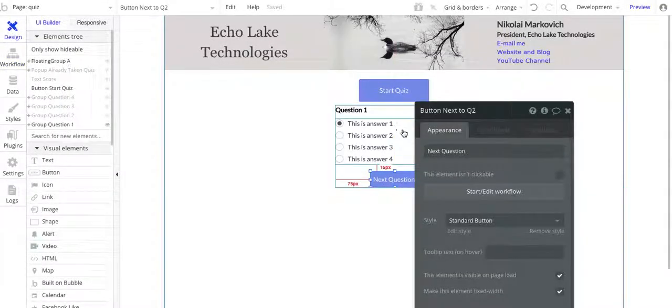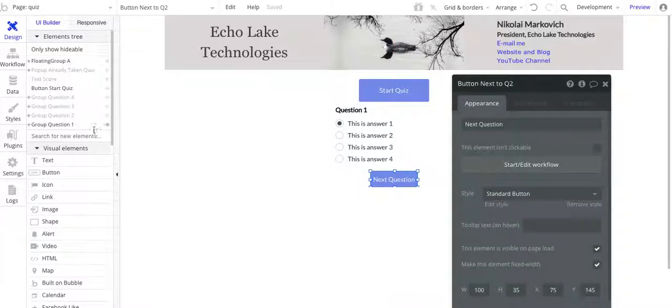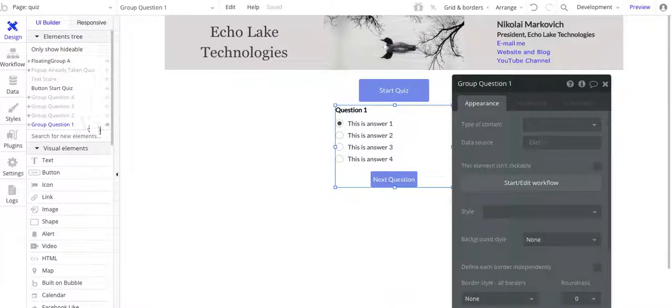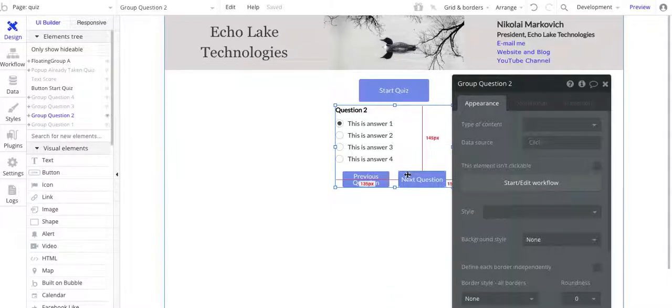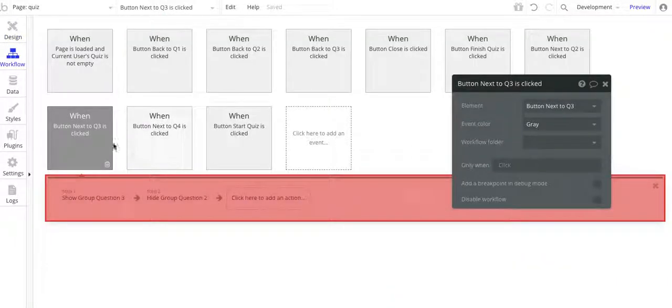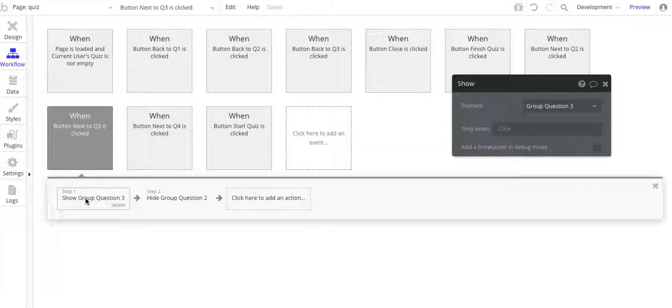I'm going to go back to the design here, and I'm going to hide question 1. There we go. Now group 2. So again, it's basically show the next question and hide the current question, the group.